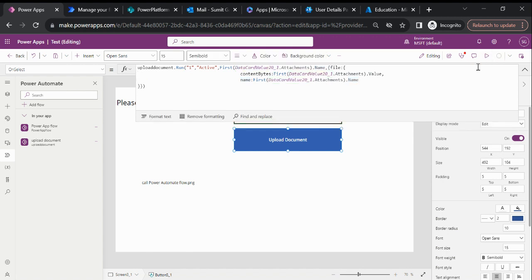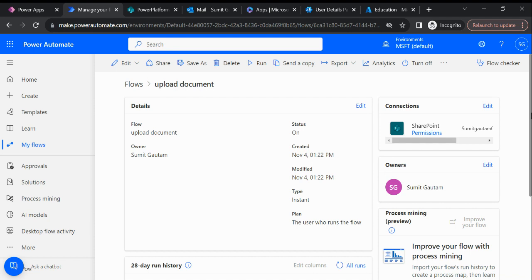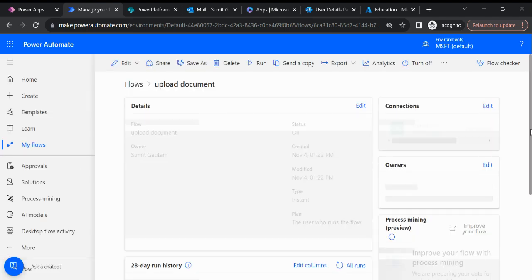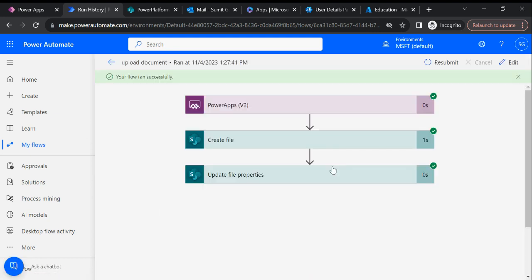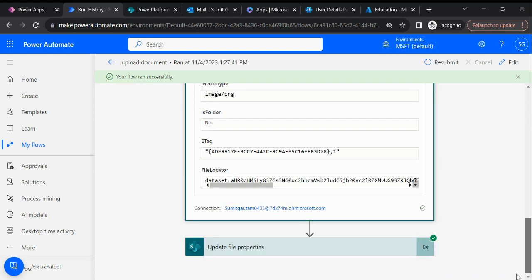So let me save this. Now our canvas app calling flow is also ready. So now let me just play this, and now click on upload document. Let's see if that flow is on. Let me refresh again. Our flow has successfully run. Let me check the flow history. Now you can see this is our file name and this is content.